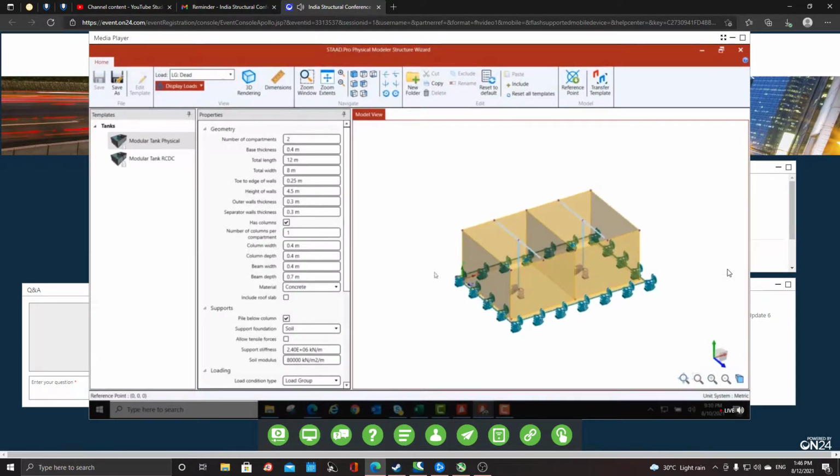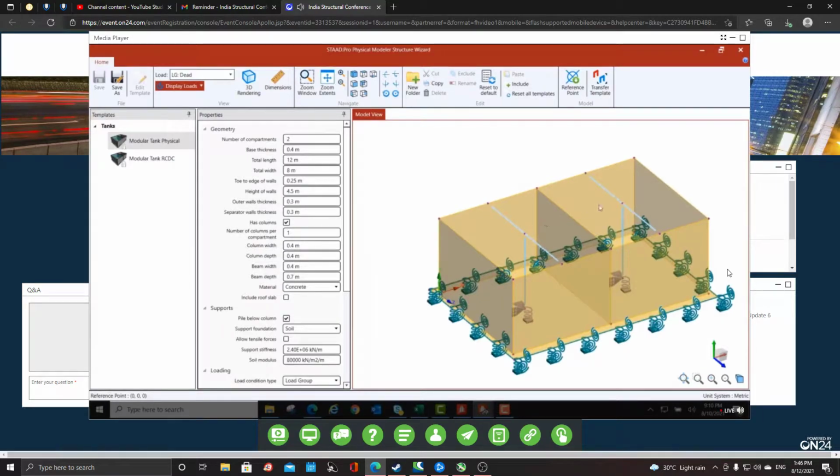So you can see we have two templates already available for water tank in here. One is a physical tank and another is an RCDC tank. Physical tank, as the name suggests, has continuous walls and slabs. In the sense, the walls along the length will be continuous for this rectangular tank, and the same will apply to the slabs also. In the RCDC tank, the walls and slabs will be discrete or discontinuous. That means the walls will be split at the junctions of the interior wall, and similarly the slabs will also be split.